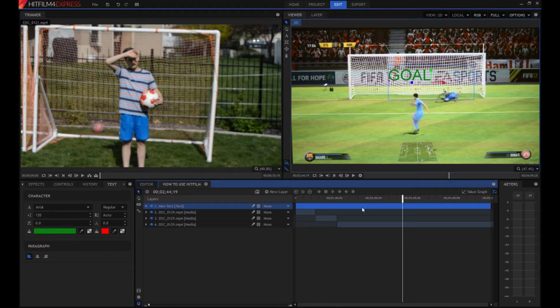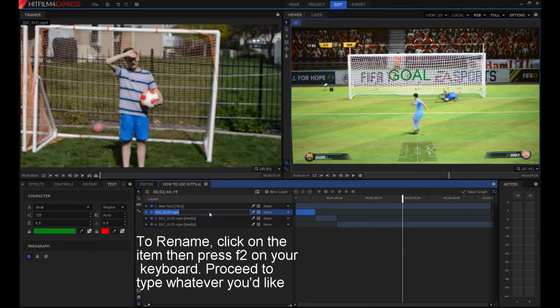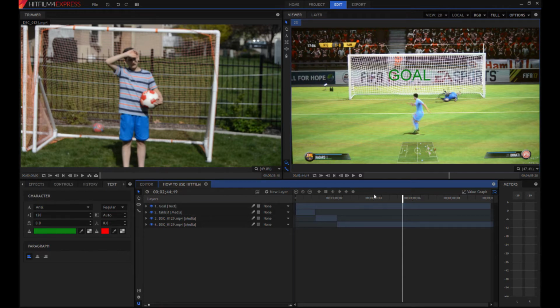But as you can see here, this is the text, and we can rename it by pressing on it and then pressing F2 on your keyboard, and then you can rename it whatever you want. So right here, we'll click on it, press F2, and just type goal, just like that. Then you can click off of it, and now you know that your text is named goal.